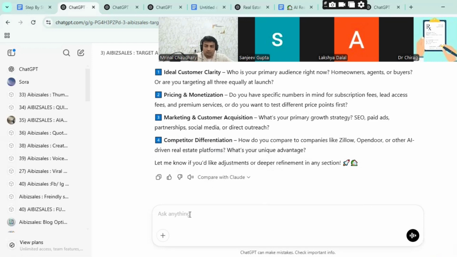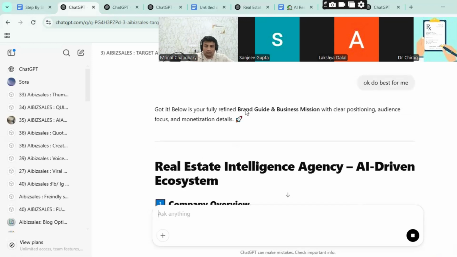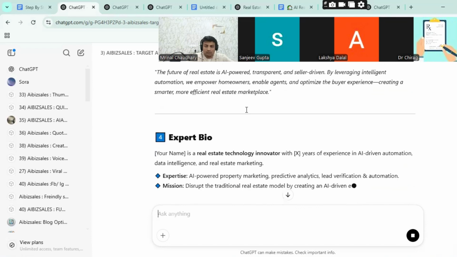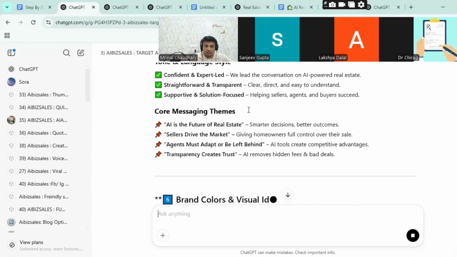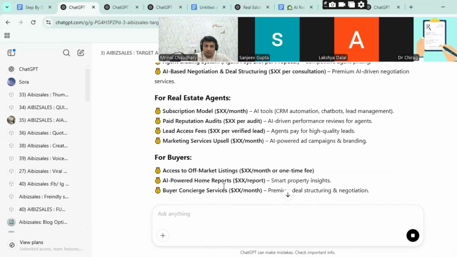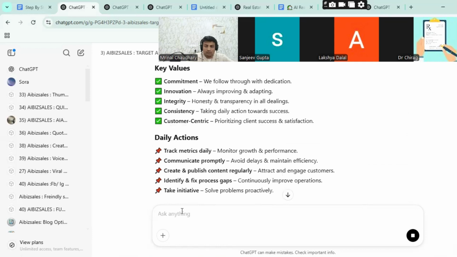So let me do that. Okay, do. So this is the full version. It has recreated this one, but I'm not going to go with this. I need... I will write, please go through all the steps and create my ideal client avatar.